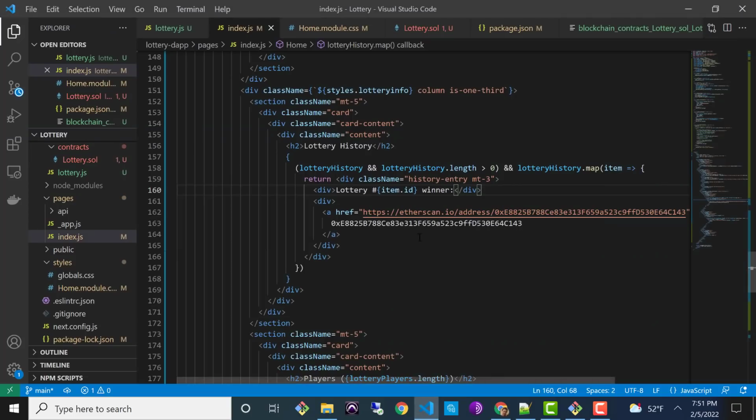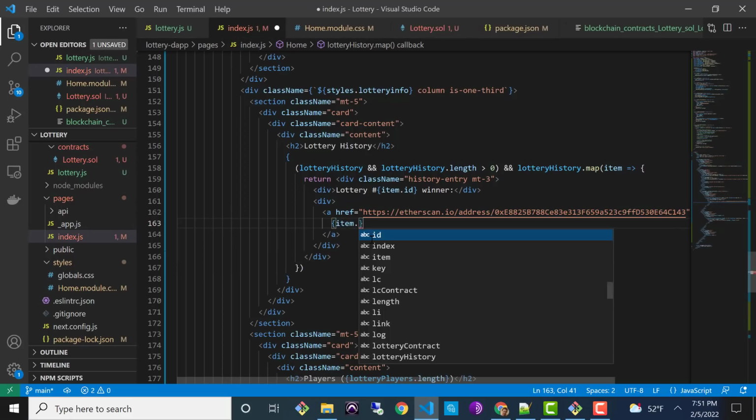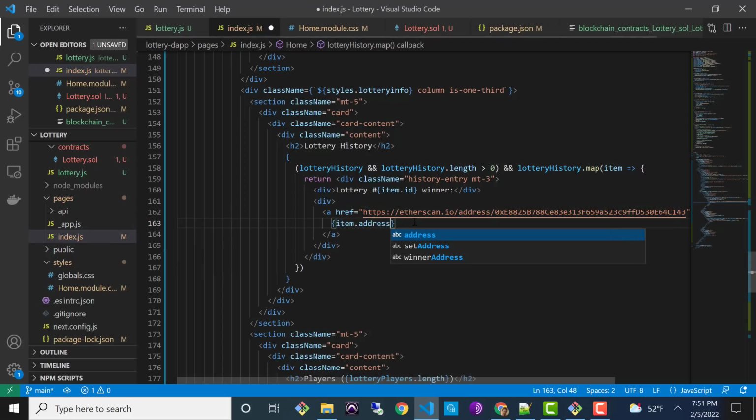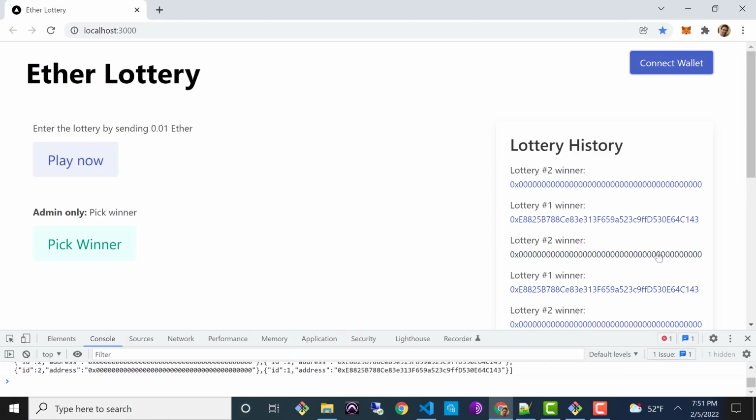Okay, so the only thing left to do is the address. So let's start here, and we'll do item dot address. I believe that's right. Let's just check that real quick. Cool. Okay.